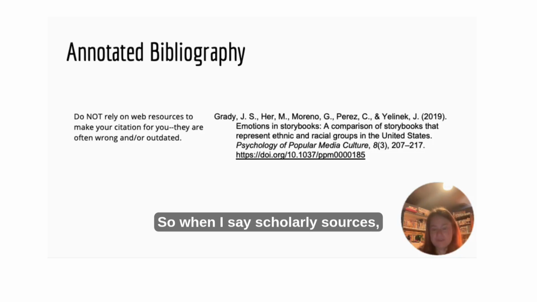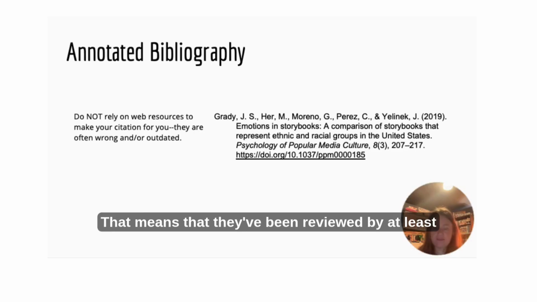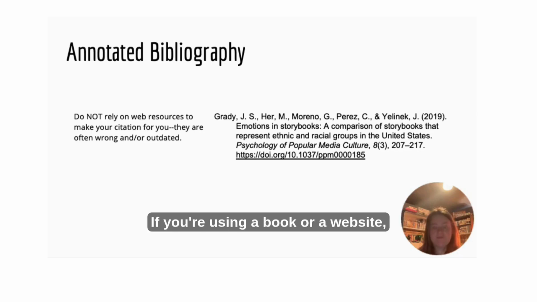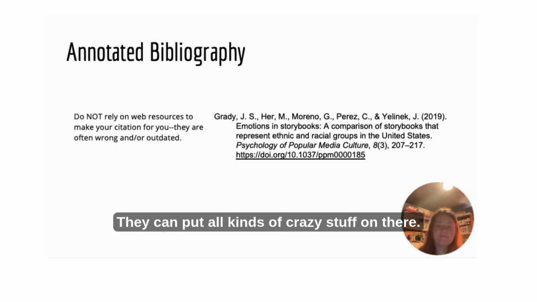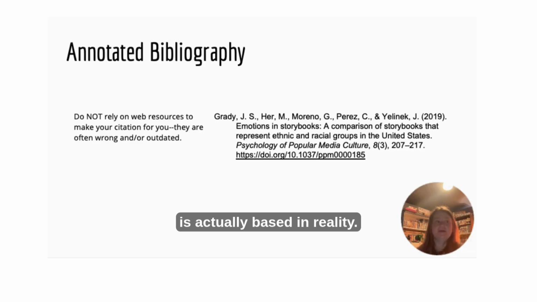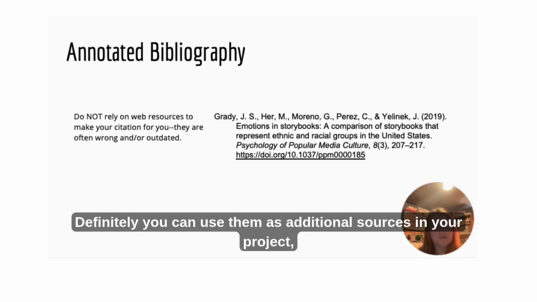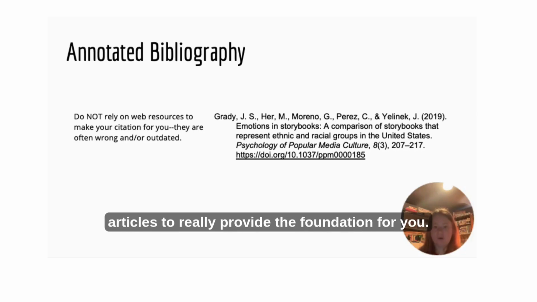So when I say scholarly sources, safest bet is to go for journal articles. That means that they've been reviewed by at least probably 3 other people. So we know that there's some integrity to the knowledge that's within it. If you're using a book or a website, anybody can publish a book, anybody can make a website, they can put all kinds of crazy stuff on there. There's no peer review involved in that. There's no checks and balances to make sure that the material is actually based in reality. So I want you to stay away from those as your key sources. Definitely you can use them as additional sources in your project, but you need to have at least 4 journal articles to really provide the foundation for you.